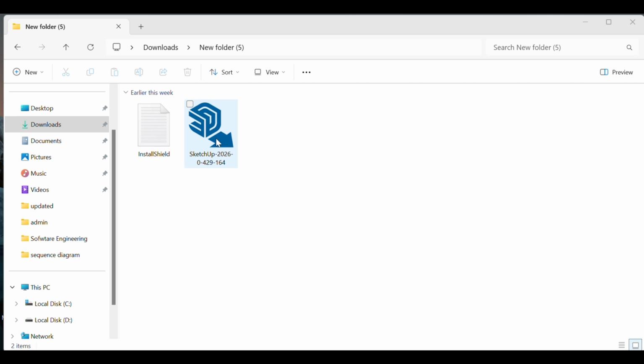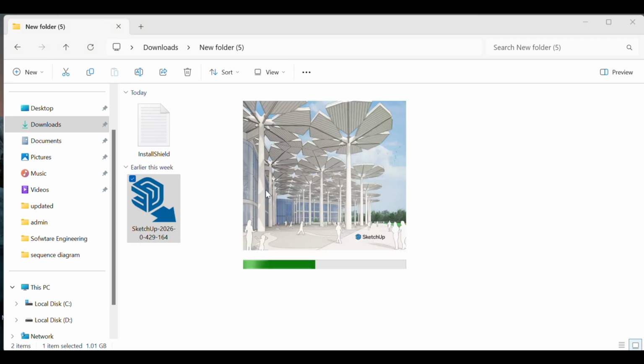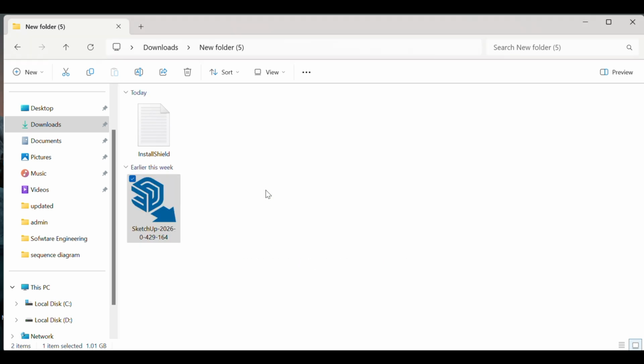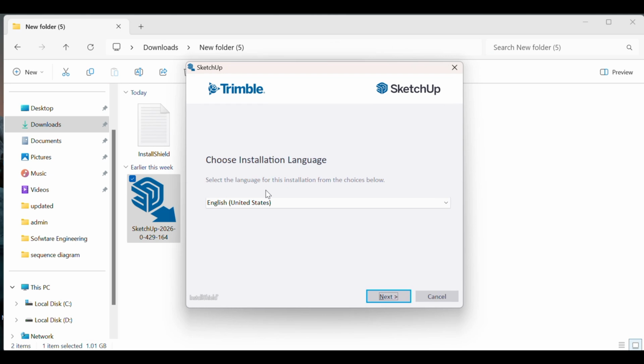Now we see how we can install SketchUp 2026. Right click on it and run as administrator, but it takes 10 to 15 minutes. Okay, when the installer is ready, then this SketchUp installer is here.